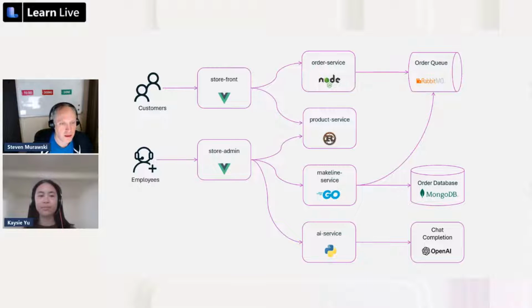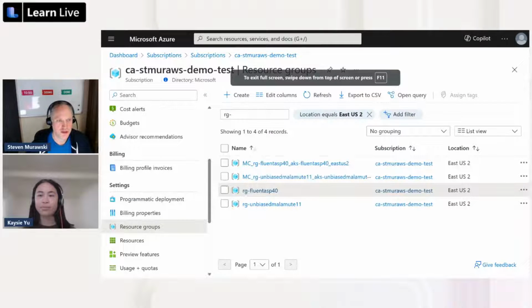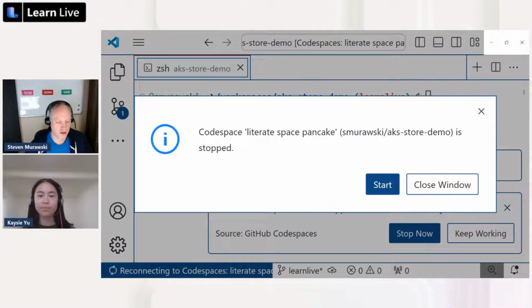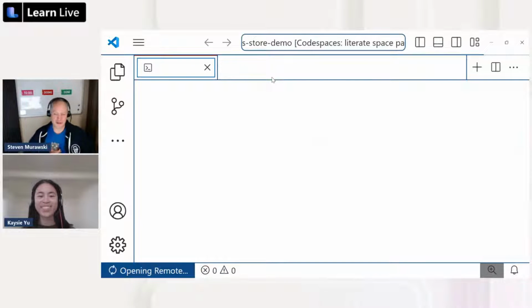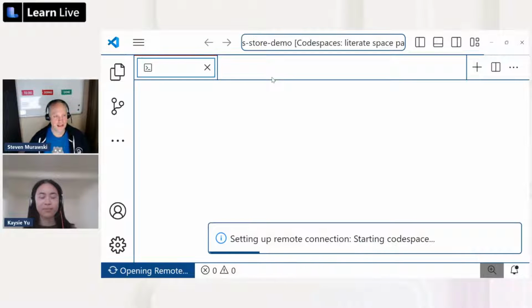So, all right, with that, let's move over to, all right, I need to restart my codespace here. So while that's restarting, it should start up relatively quickly. We are going to start with the AKS Store demo application, and you can find that out on GitHub. It's in the Azure Samples GitHub org, and it's also linked in the labs.